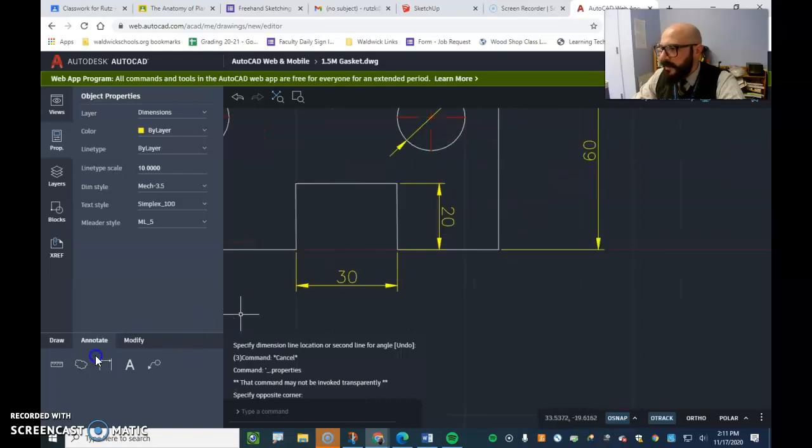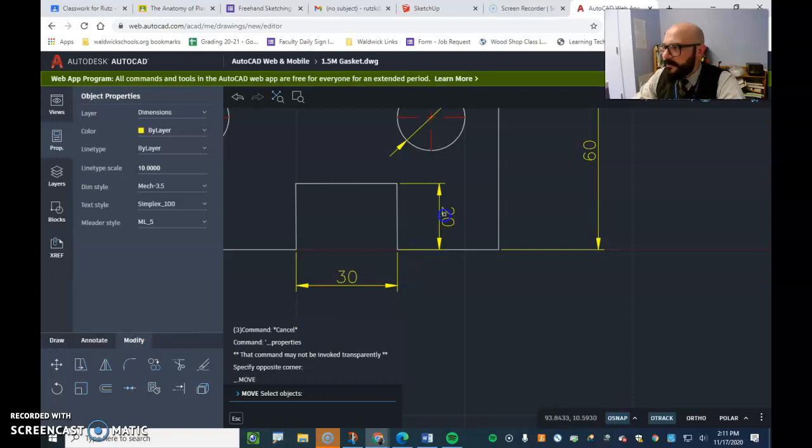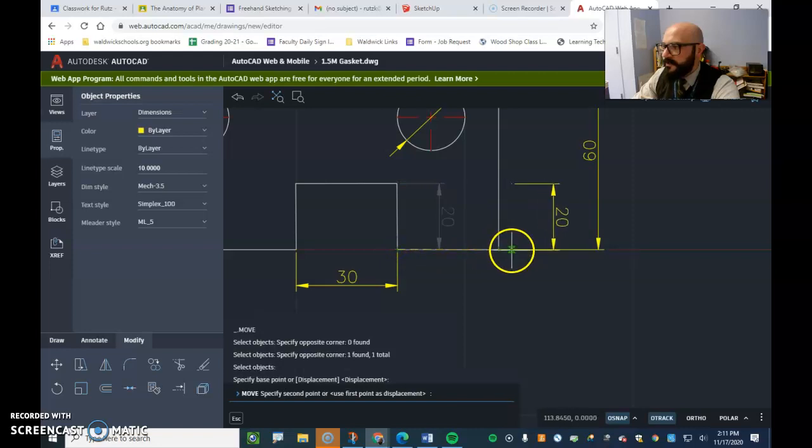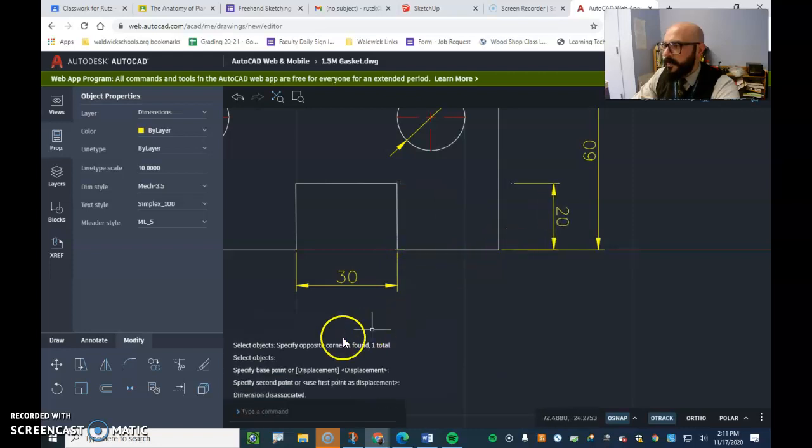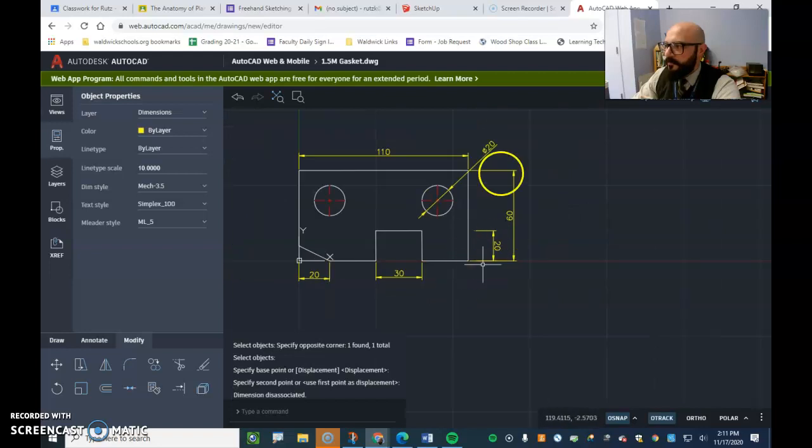Last bonus thing, I'll be real quick. You're going to use the modify tool, select move, select this dimension, move, okay, I press enter, and now I'm going to specify base point here, and I'm going to change that to here. That just cleans it up so we get multiple layers and not draw on the object. That's it.